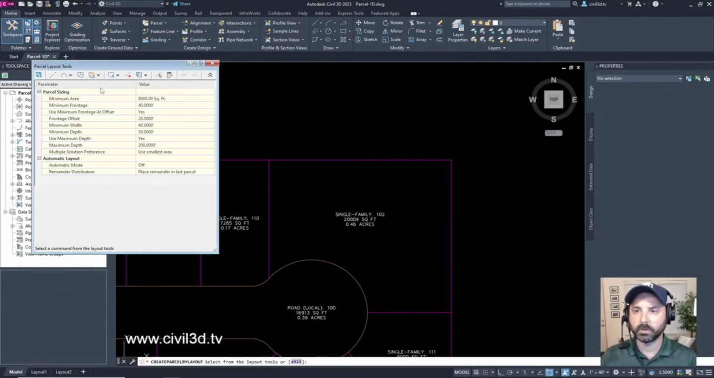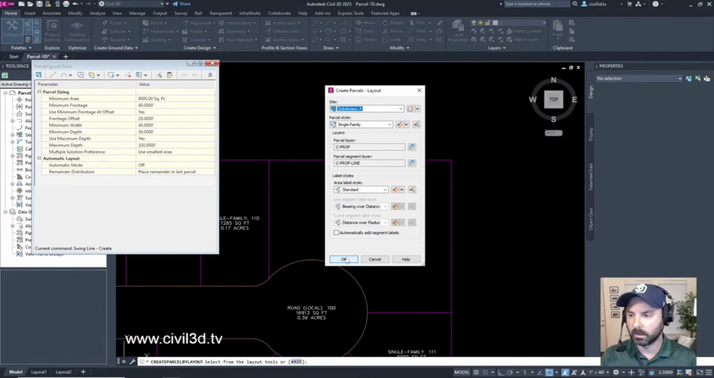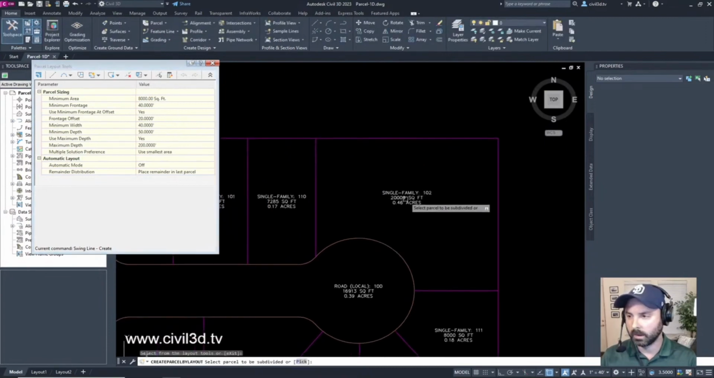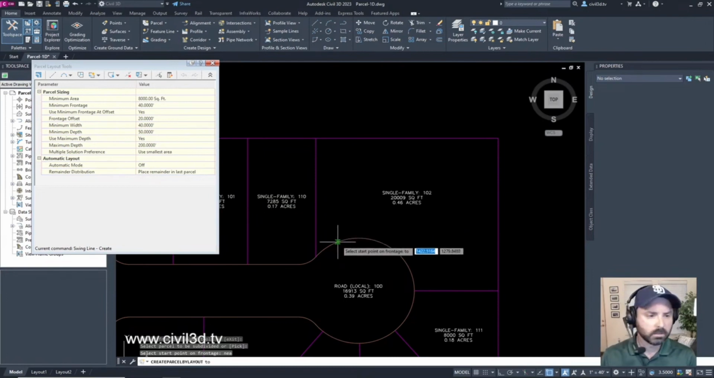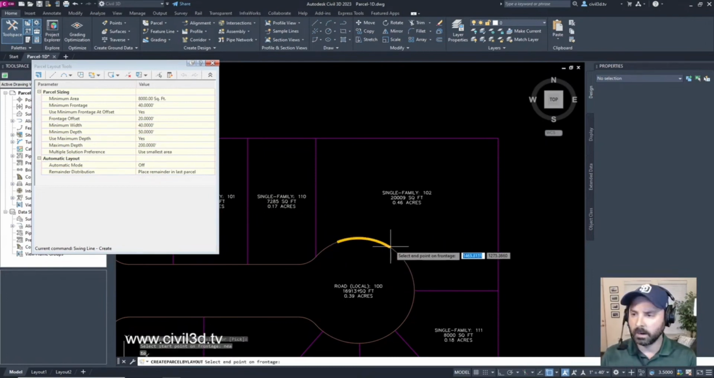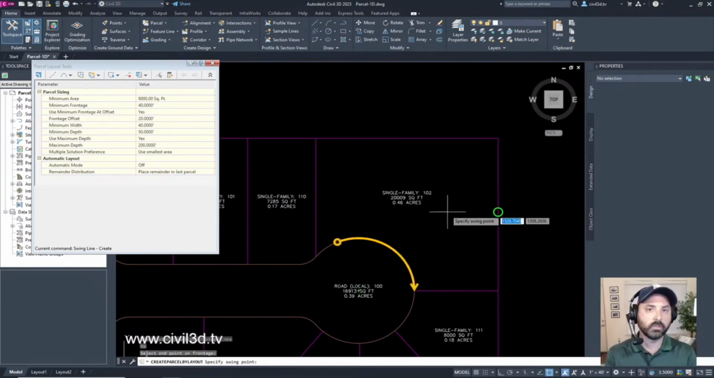Parcel creation tools. Swing line create. Click OK. Select the label. And I'm going to type in nearest, NEA. I'm old school, guys. I don't know if you guys know this or not, but I'm going to go from here to here. We'll see what kind of result I get when I just pick this area.